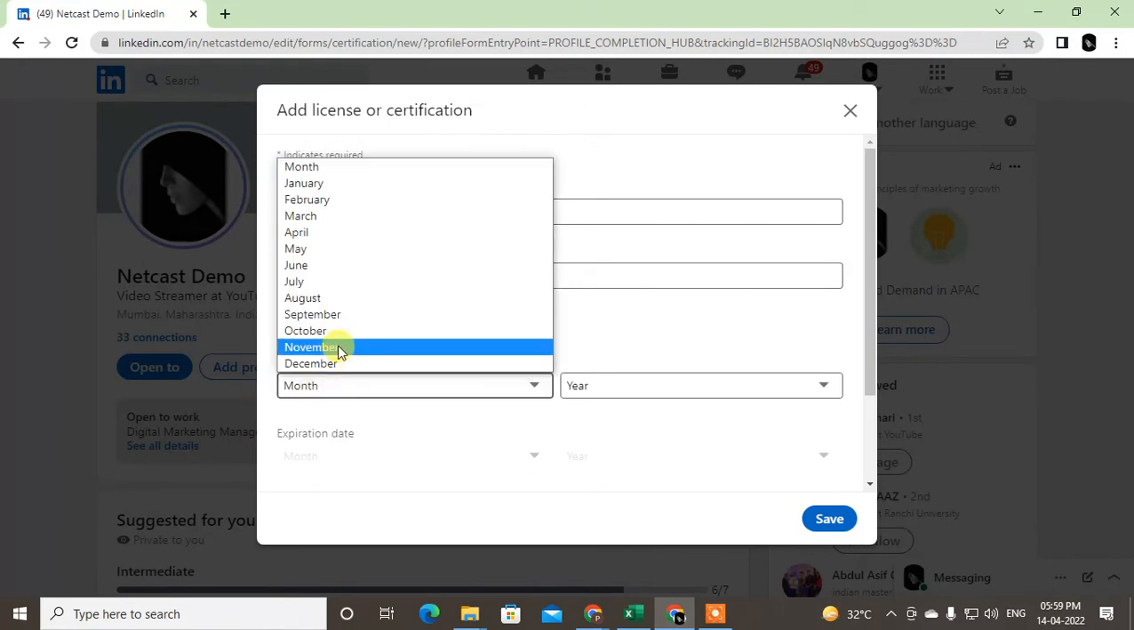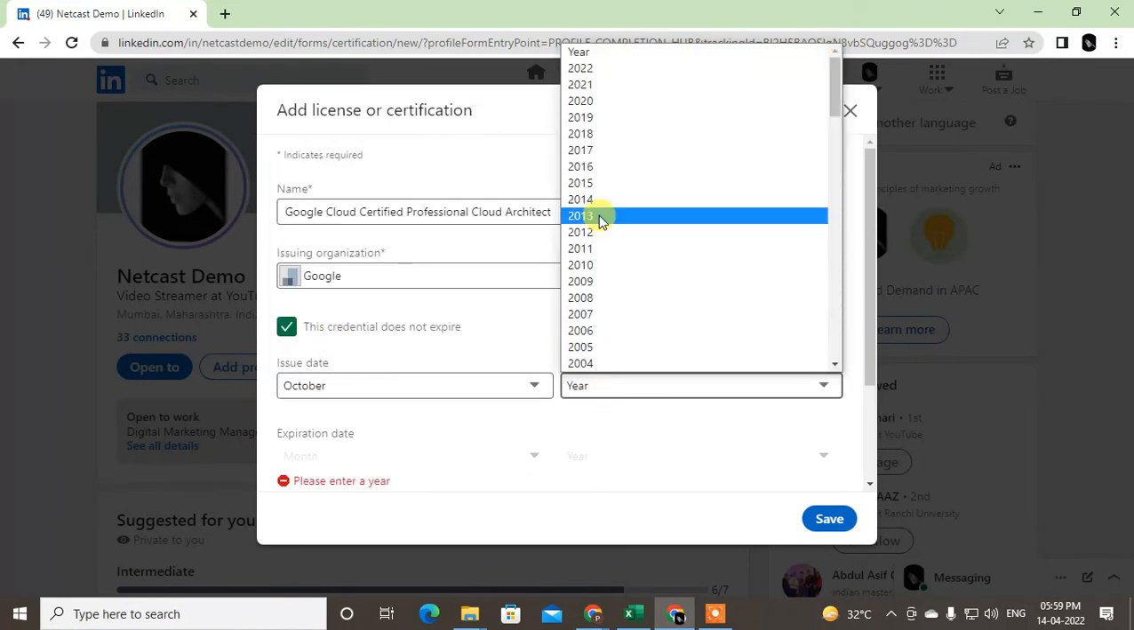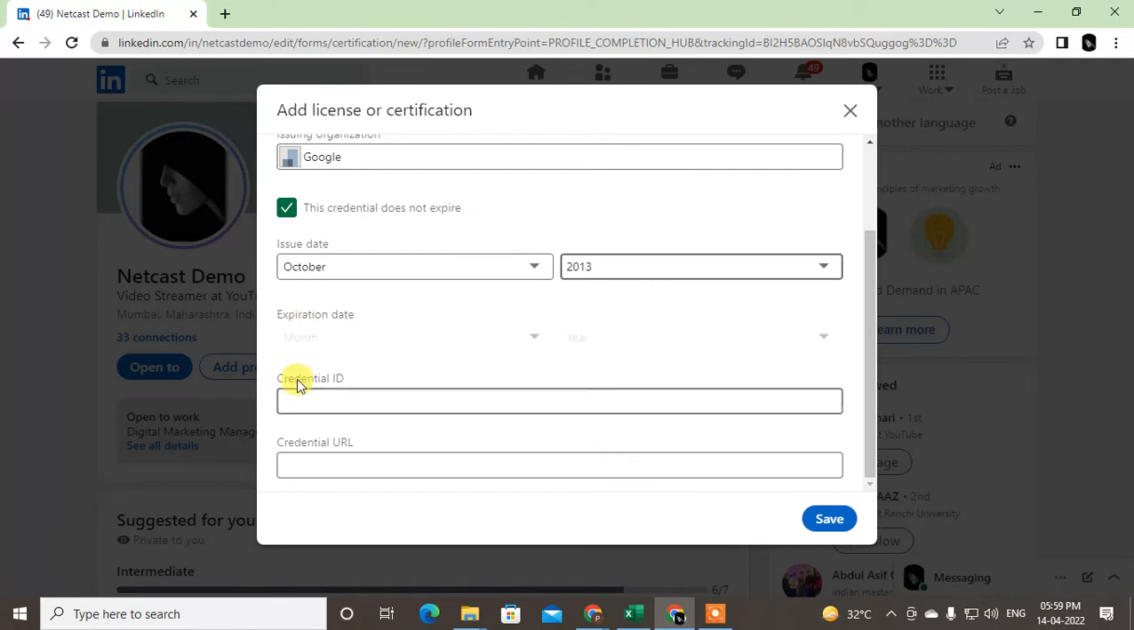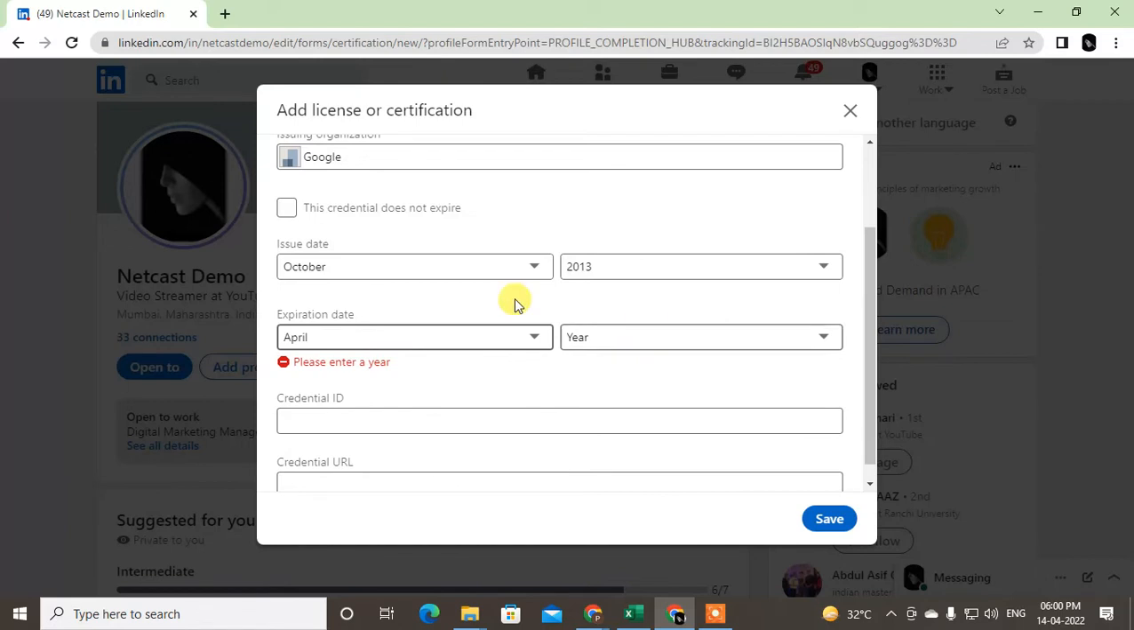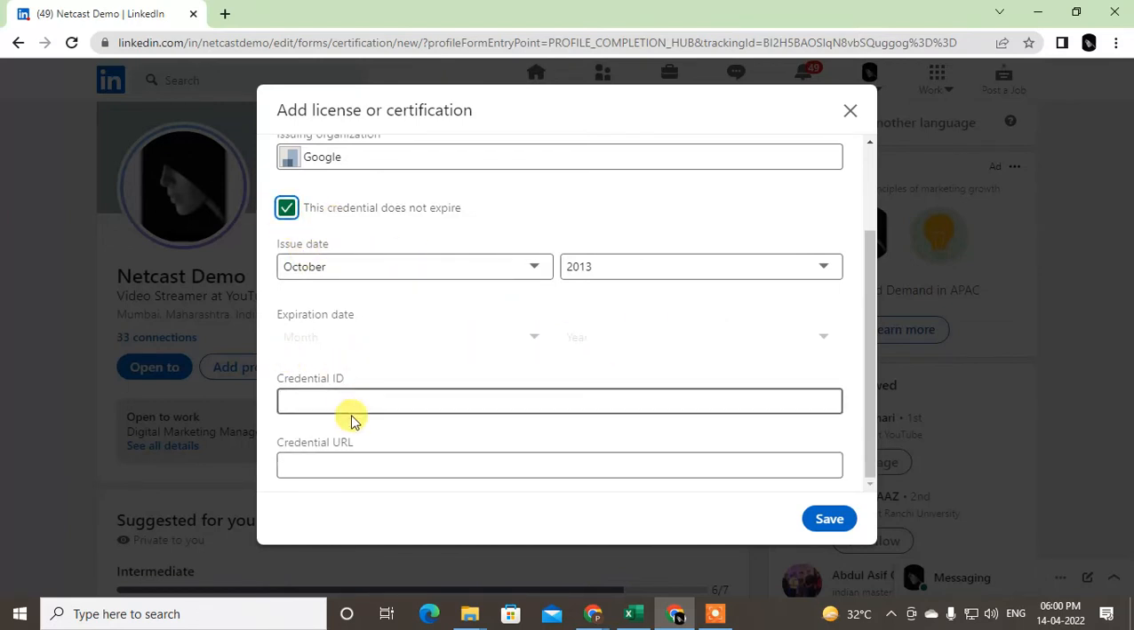Now this is the issue date. If your certificate has an expiry date, you have to also choose the expiry date. Click on it and just choose the expiry date of your certificate. If you don't have an expiry date on your certificate, just click on it, and it will be disabled.